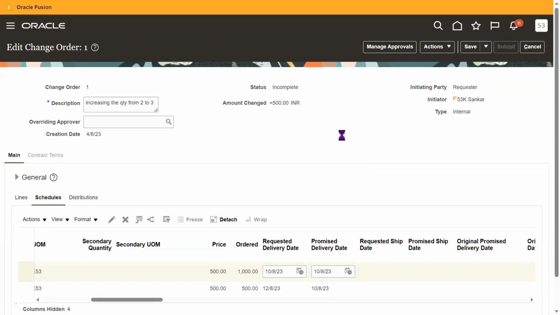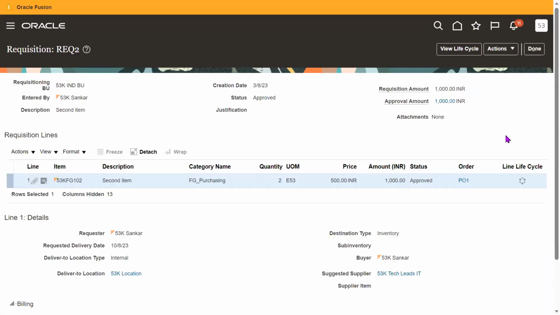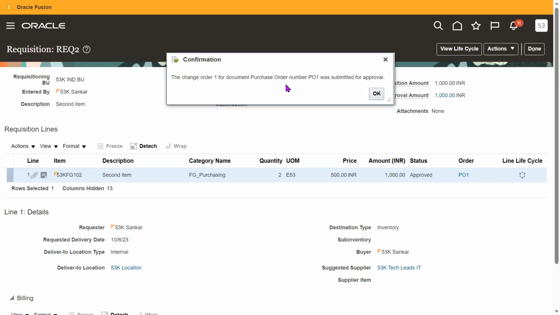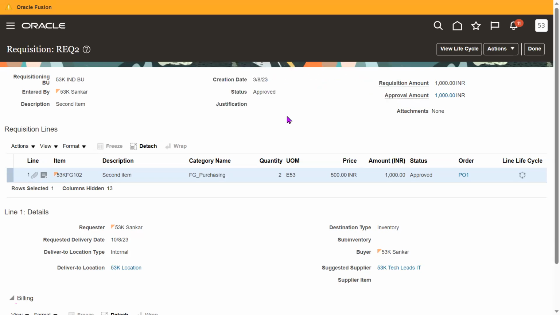So this is a requester initiated change order, and you can see a PO number one. For that, the system has created a change order number one. Let's see the PO now.